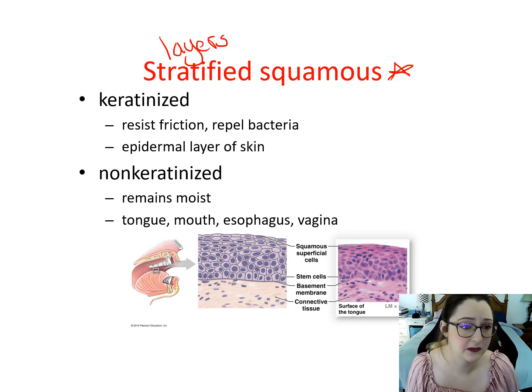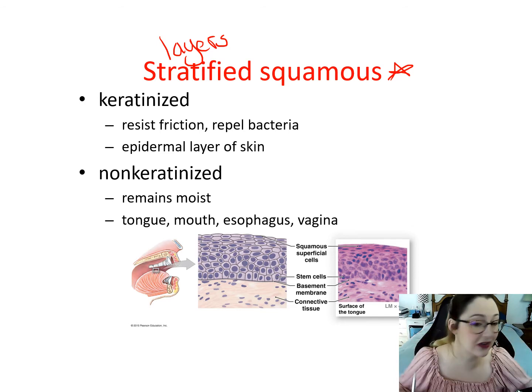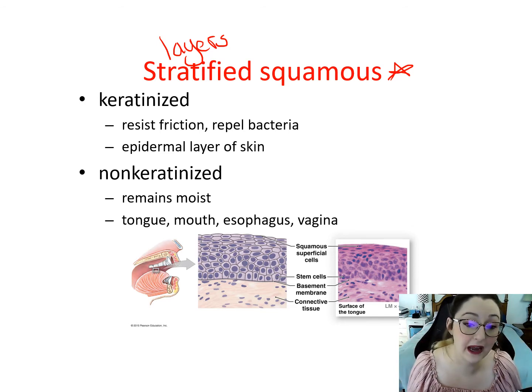Keratinized stratified squamous epithelial cells are going to resist friction and repel bacteria. And you're going to find these cells in the epidermal layer of your skin. So that is going to be that topmost layer of skin. It's the layer that you can physically see with your eyes. It's the layer that you can touch. It's the layer that covers your whole body. On the outside, it's external.